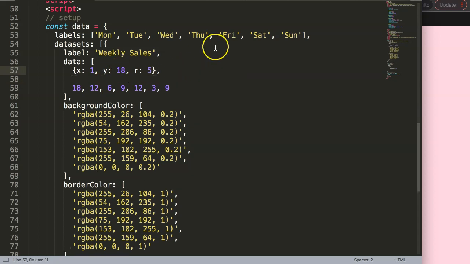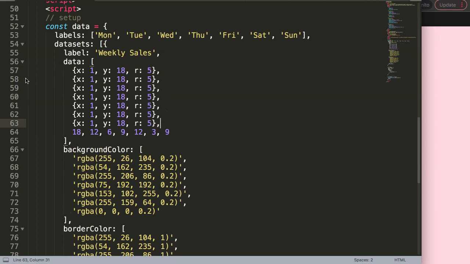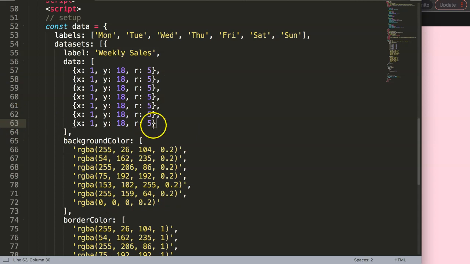Because we have 7 items here, I'll just duplicate this 7 times. 1, 2, 3, 4, 5, 6. Or sorry, I need to copy it 6 more times. So we have in total 7 data points. You can remove the final comma there, that's alright. Then here I'm going to say this will be 9, this will be 6, this will be 8, 15, 12, 7.